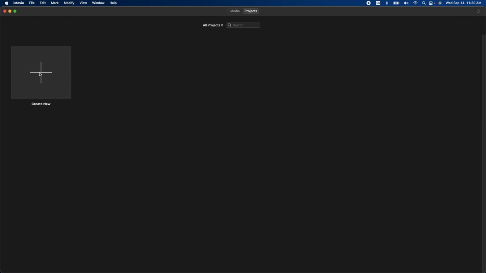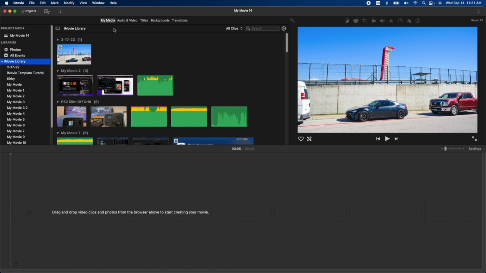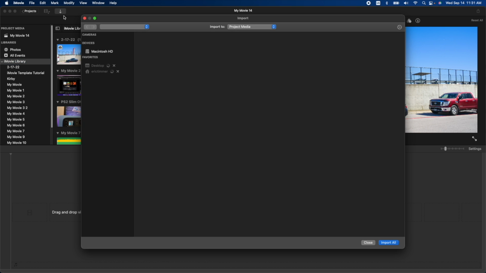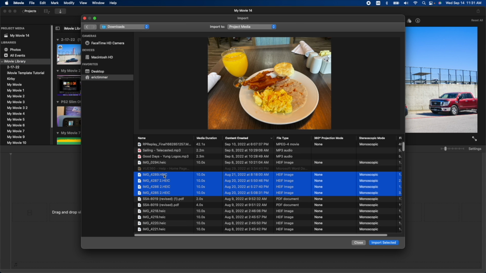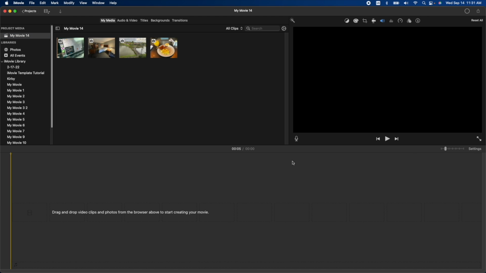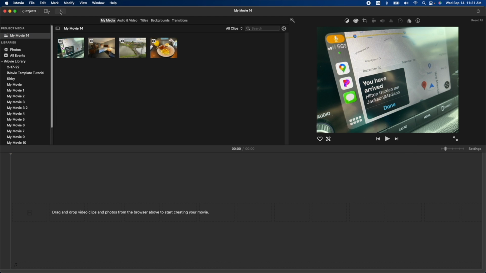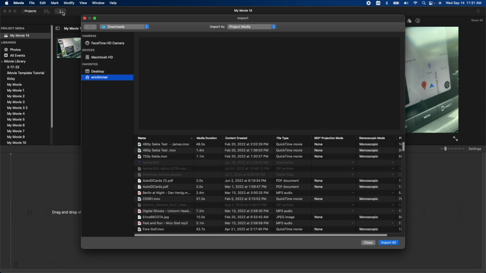Going to open up iMovie, going to create a new project, going to create a movie. And let me go ahead and import some photos for us here. Okay, let me go ahead and select these four photos right here and import those for us. And oh, one more thing. I actually need to grab a song too.